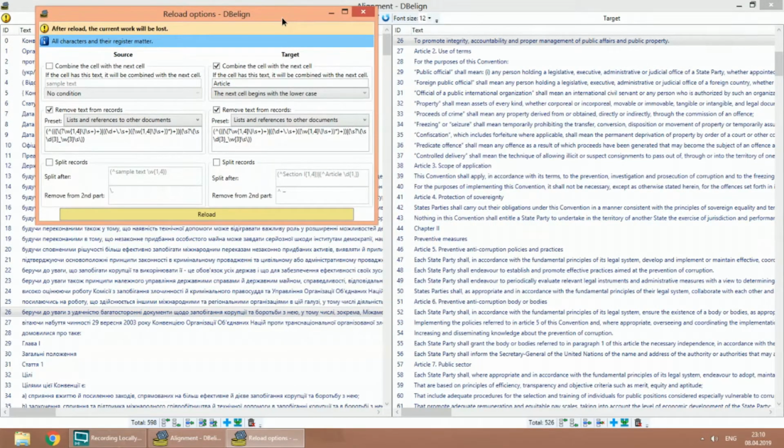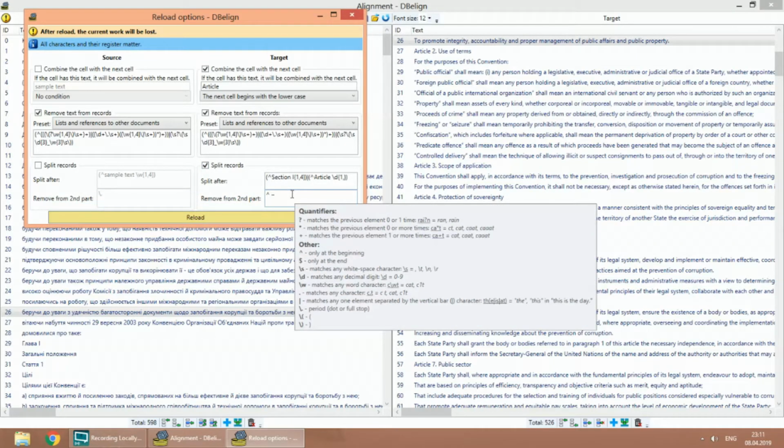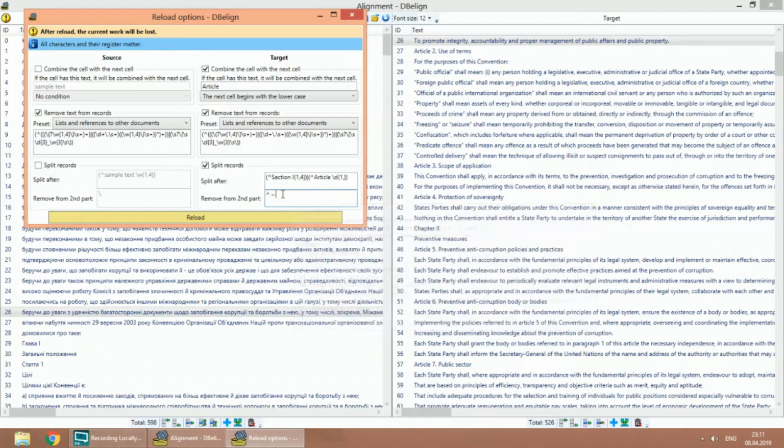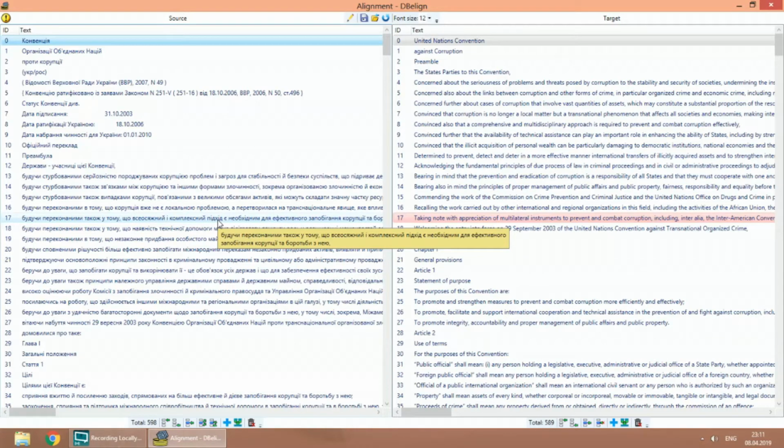I also want article names to be separate from words like article 1, article 2, and so on. So I will split records. In split after, you again type your regular expression. Optionally, you can remove something from the second part, again using regular expressions. What I need is to remove a dot and a white space from the article name after I separate it from article 1, article 2, and so on. If you first look at the total number of cells and click Reload, you will see that the number changes.